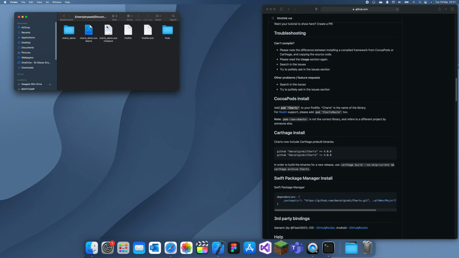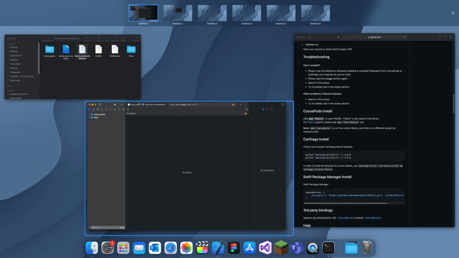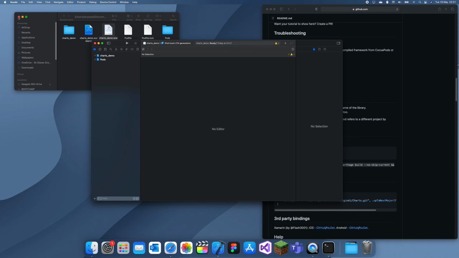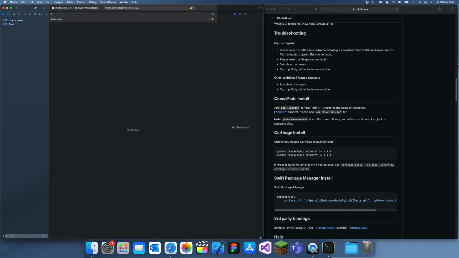Okay, now I can close this, open up this, and oh, once again it's just over here. I'm just going to put this here, and now we have our project. So now I can show you guys actually how to implement it, which is really simple.